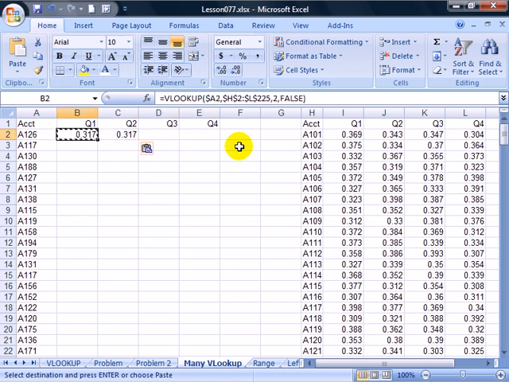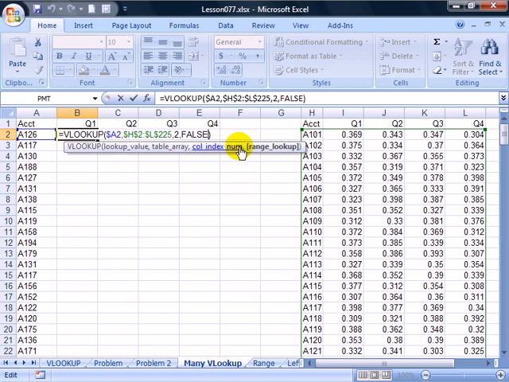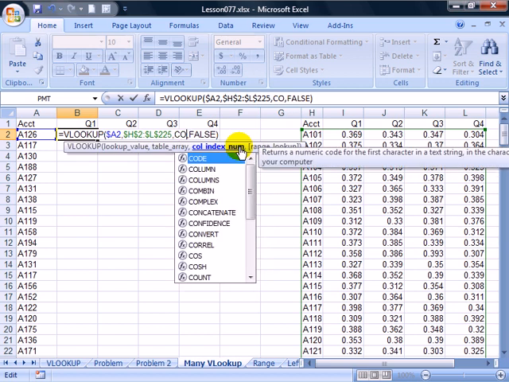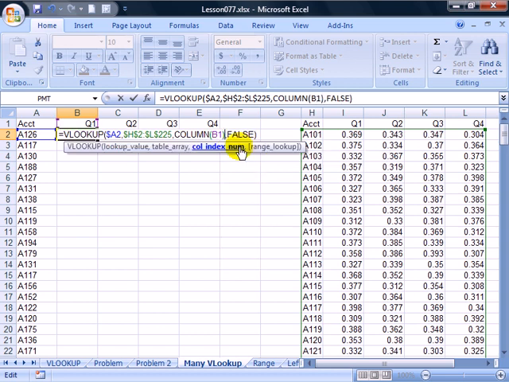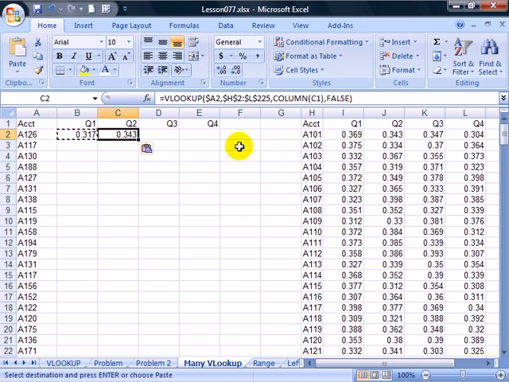Well, a quick workaround is to replace the 2 with a function called column. I want the column of B1. Why am I asking for B1? Because B is the second column. The column of B1 is a very geeky way to put the number of 2 in there. But the advantage is, as I copy that to the right, it changes to be the column of C1, and then the column of D1, and the column of E1. A great way to put the numbers 2, 3, 4, and 5 as I copy the formula across.